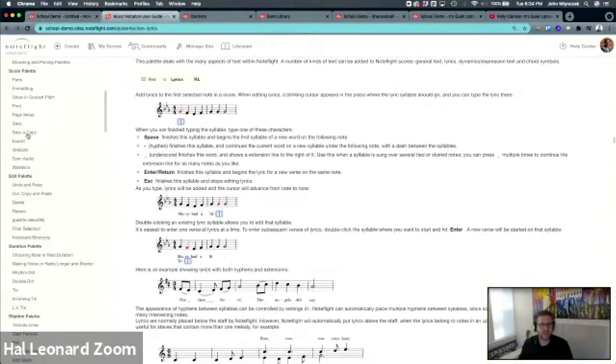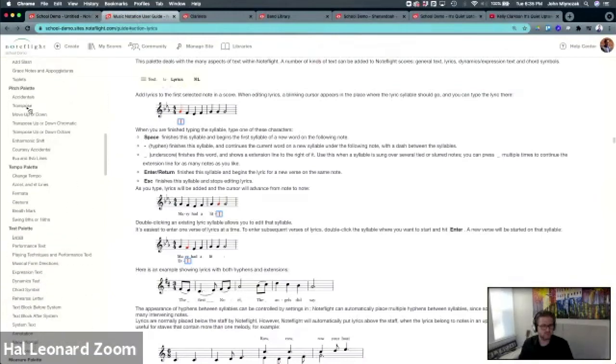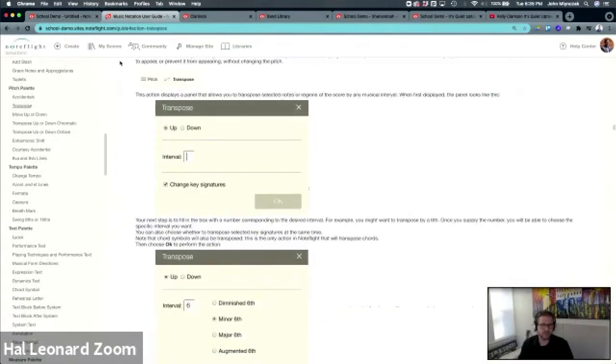Not only that, every action has its own URL. So if I want to learn to transpose, I can click transpose. Here's the instructions, but notice this is a dedicated URL up here. So if you're creating an assignment for students and you'd like students to learn to transpose, you can actually take that URL and paste it in your assignment and say, here's a link to your Noteflight assignment.